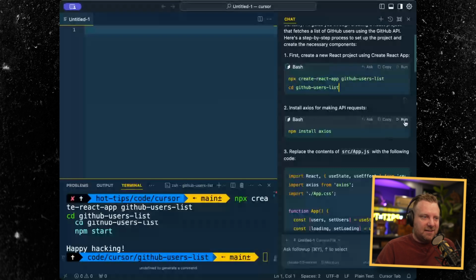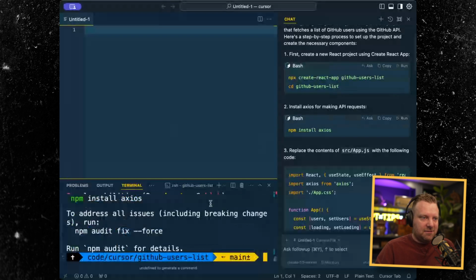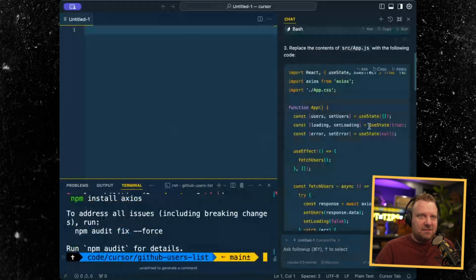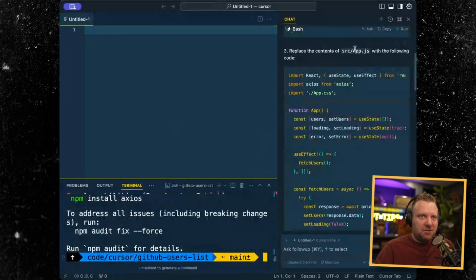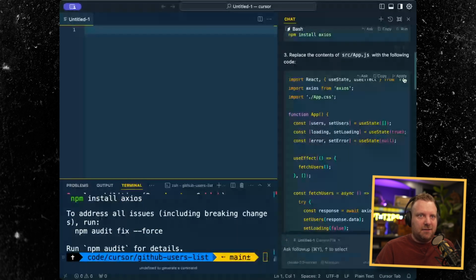So now it's going to tell us to npm install Axios. Good. And then it says to make a source app.js. So let's go ahead and apply that.